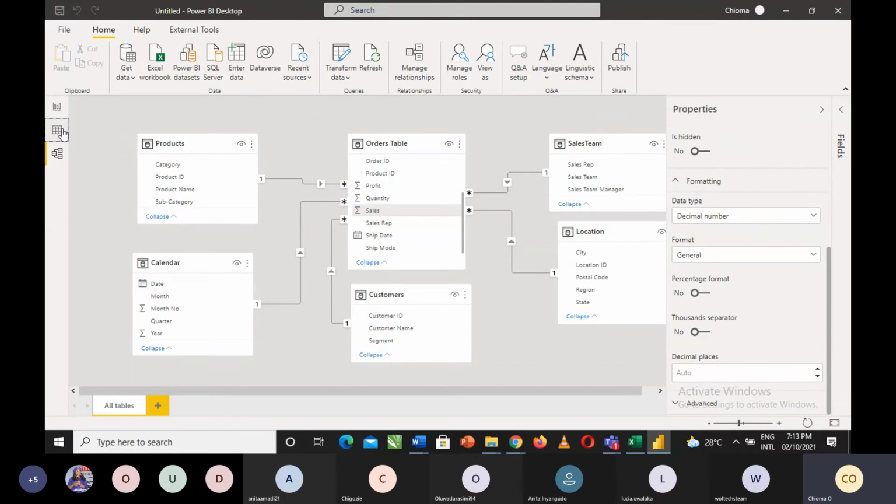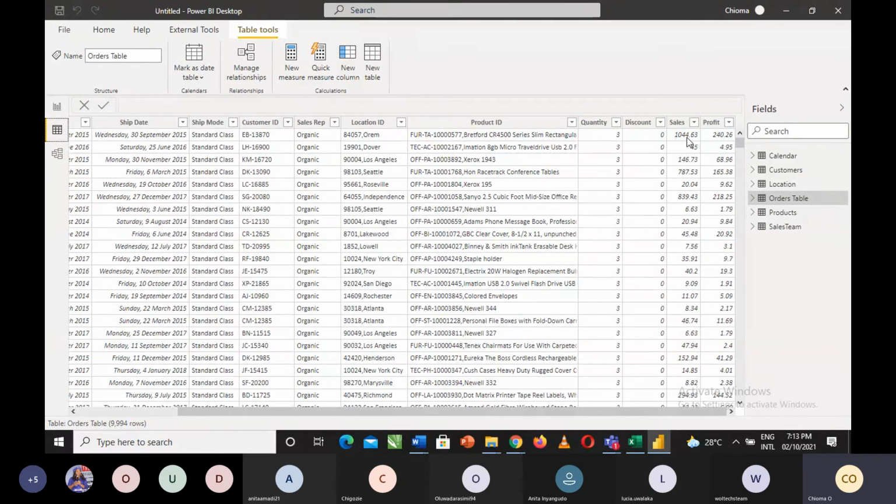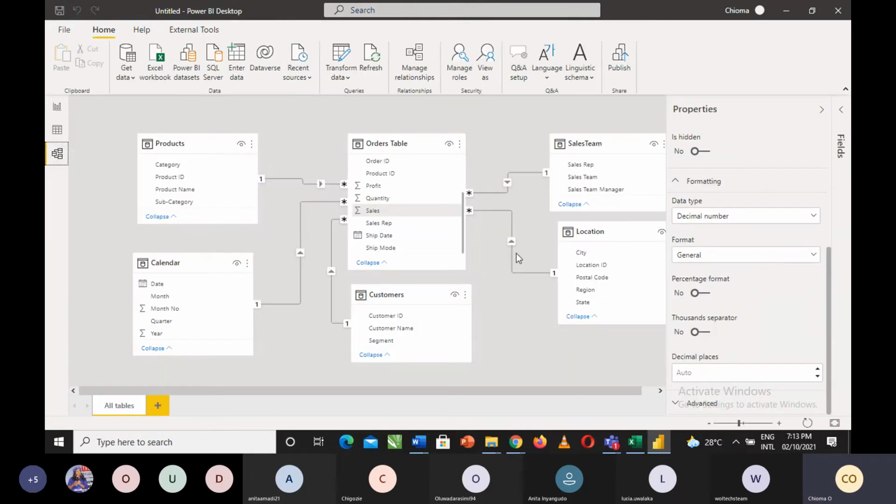Let's look at that table again. Let's look at that column again. Look at this first one. We have 1,044.63. It's just showing like that. But I want it to give me that 1,000 separator. You can achieve that. Just go back to your model view and turn this on. Let's go back and check.